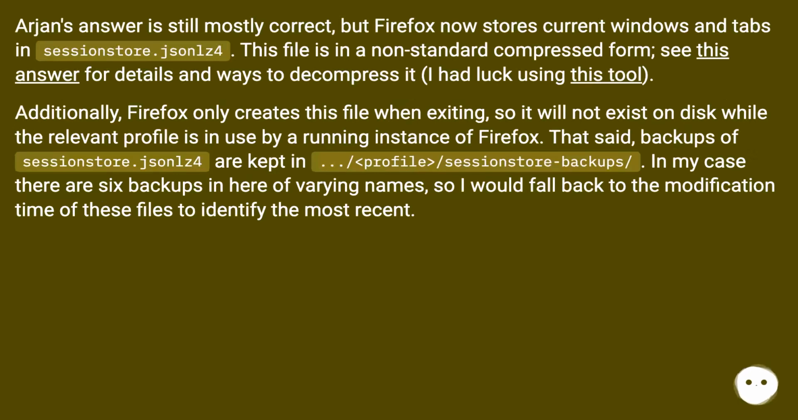Aryan's answer is still mostly correct, but Firefox now stores current windows and tabs in sessionstore.jsonlz4. This file is in a non-standard compressed form. See this answer for details and ways to decompress it. I had luck using this tool.